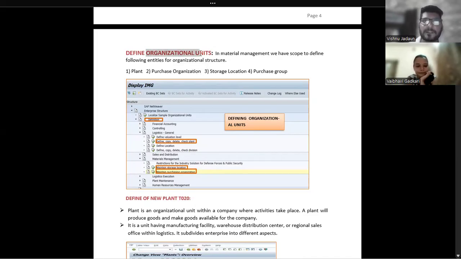So now coming to defining organizational units. Here in SAP, define means creating. If we want to create the organizational units, the term used here is define. So in material management, we have scope to define the following entities for organizational structure: plant, purchasing organization, storage location, and purchasing group.